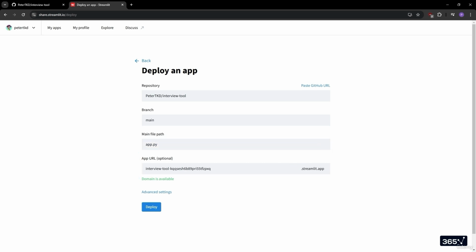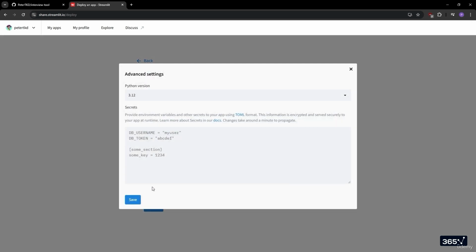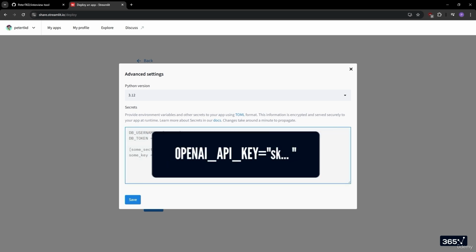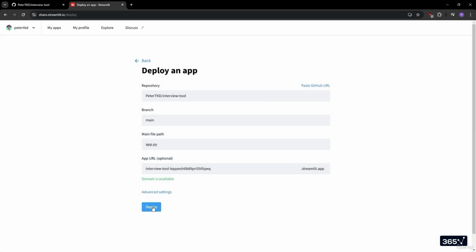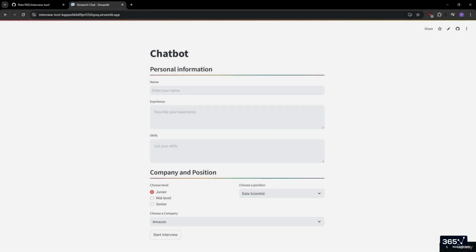Next, click on the Advanced Settings button. This is where we can add the content of our secrets file. Paste your API key here in the following format. Save the changes and click Deploy. After a few seconds, your app will be deployed.